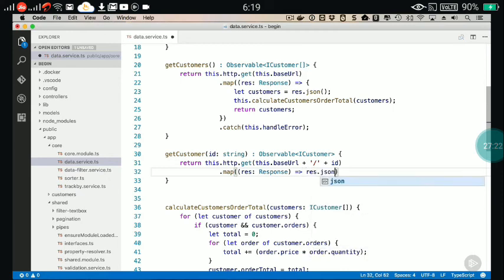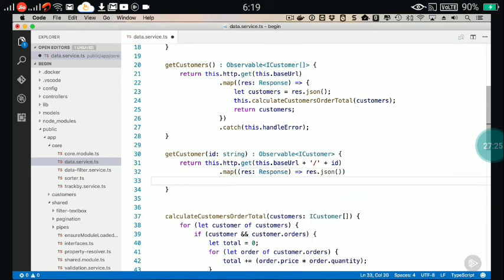Now this is going to be a very simple example, so I don't need to run the calculate customer order totals in this one. But of course, we also want to handle catching errors. So we'll just do the same thing. We'll call handleError. And so we should be good to go.